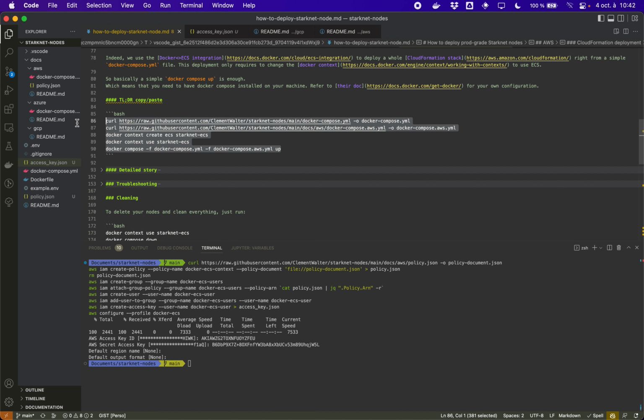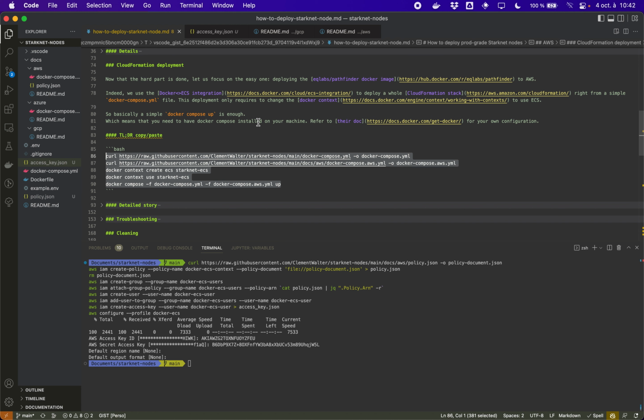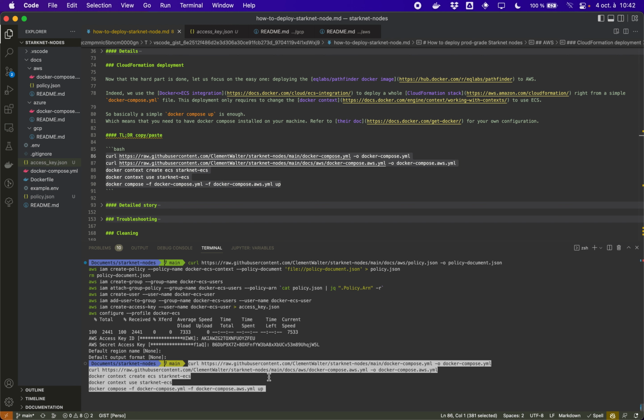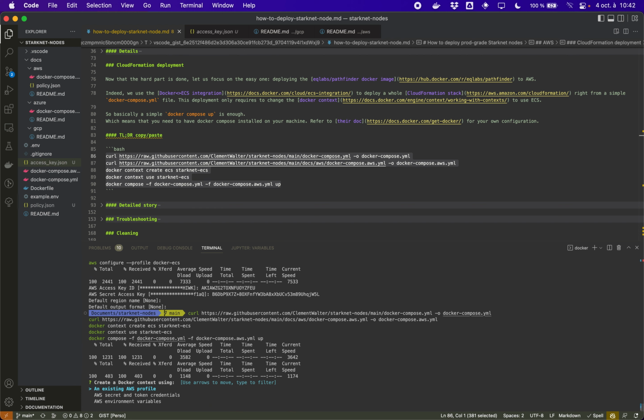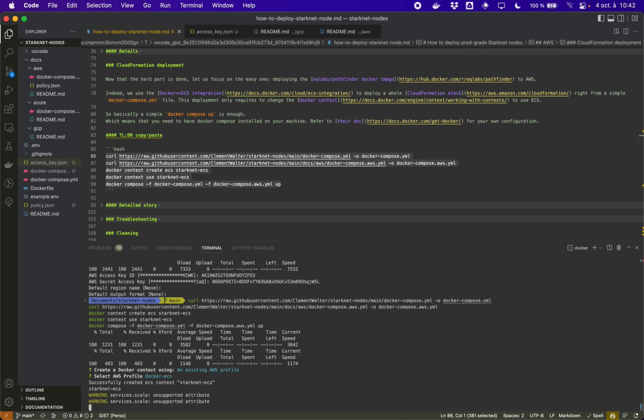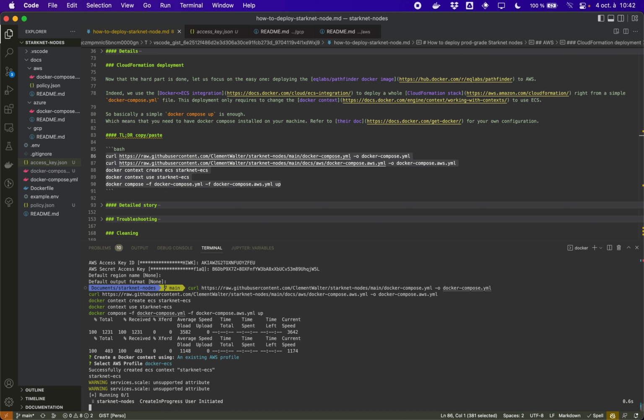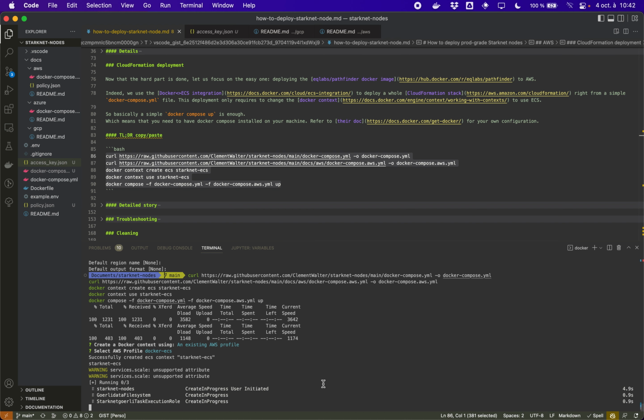And then we rely on the Docker ECS integration to deploy a CloudFormation stack to AWS. So this boils down mainly to running docker compose up. So you need to have Docker Compose on your local machine. And let's go. Use an existing AWS profile. Use the one we just created. And so it's on. It can take a bit of time.